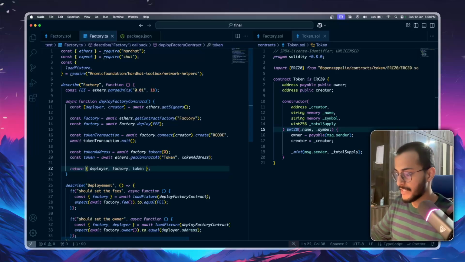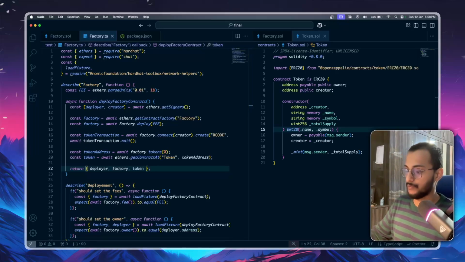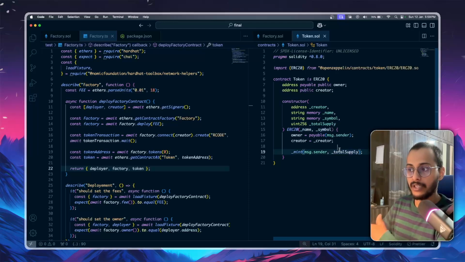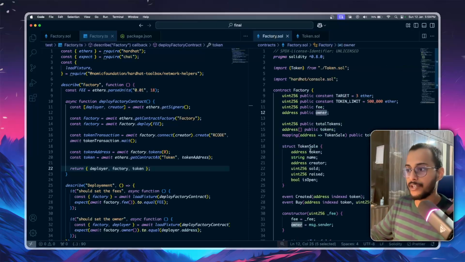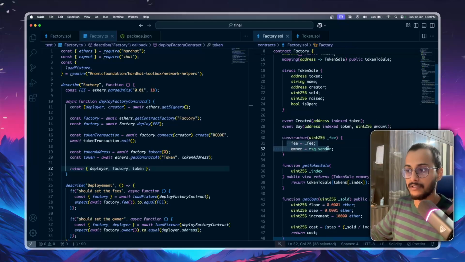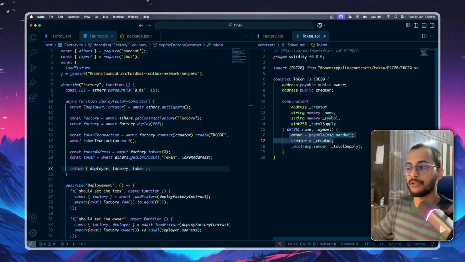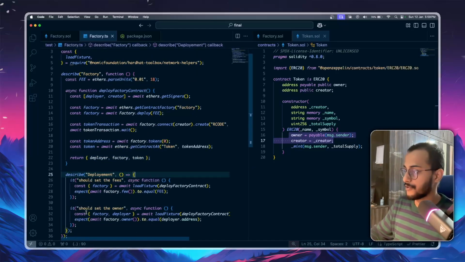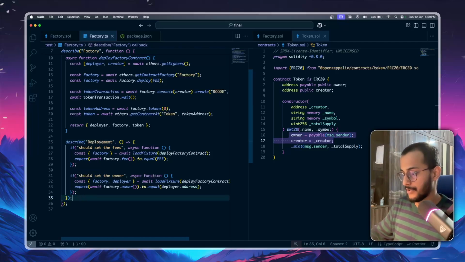Cool. Makes sense. Now we have to create a token. Now we have to check, basically, when we create a token, whether we are able to set the name and the values properly, similar to what we did for the factory. When we deployed, we checked whether we are passing the fee and the owner or not. Similarly, for token, we are checking whether the owner, creator, and the total supply has been minted or not. How we are going to do that? Let's create a function for it.